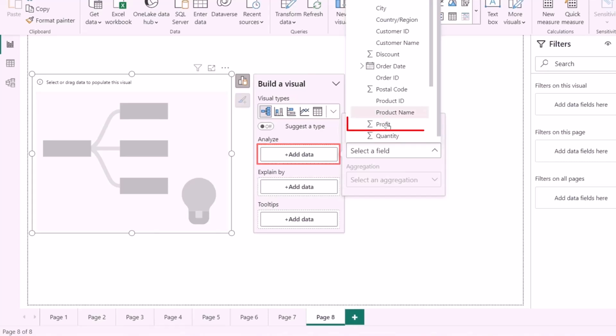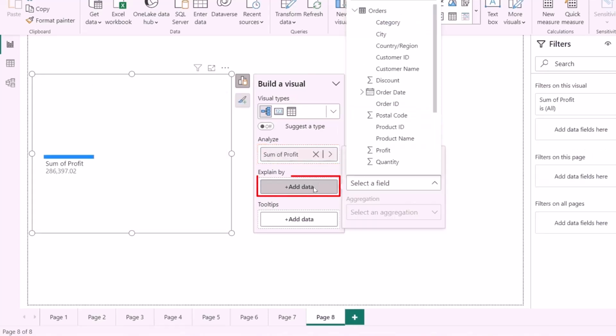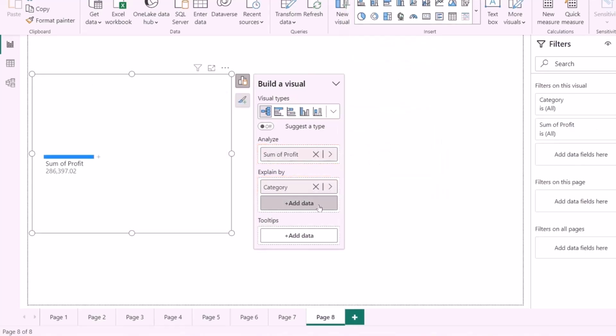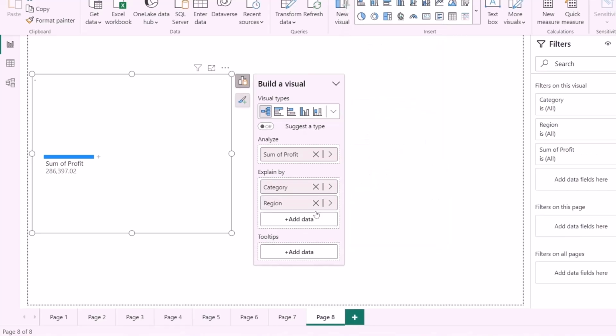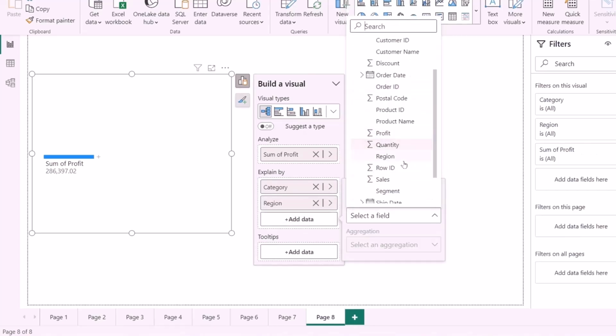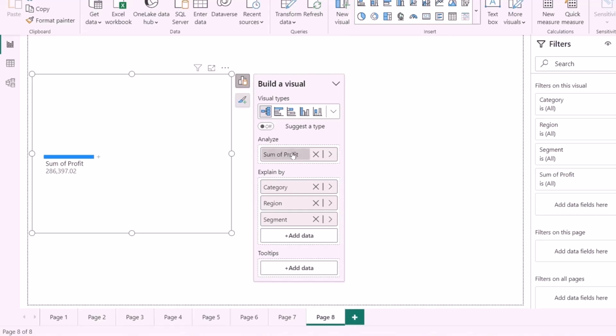In the analyze, I'll pick the option as profit. In the explain by, I'll pick category, region, and here I can pick, let's say, segment. So I want to analyze the profit and I should get the answers by these 3 reasons. Okay, these are the 3 problem statements: category, region and segment.